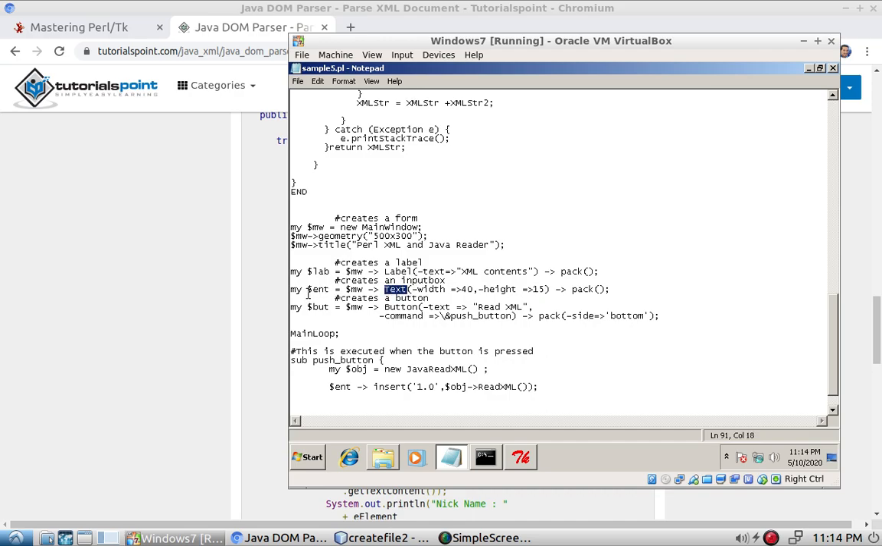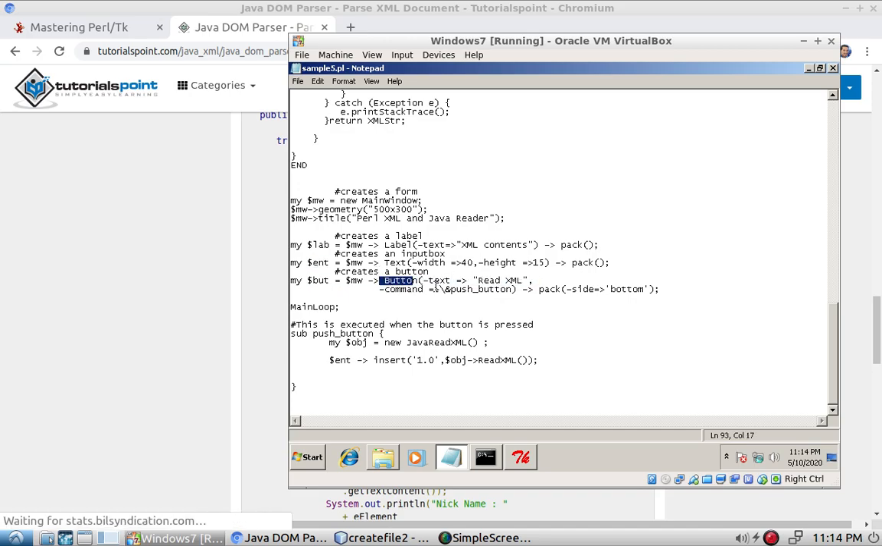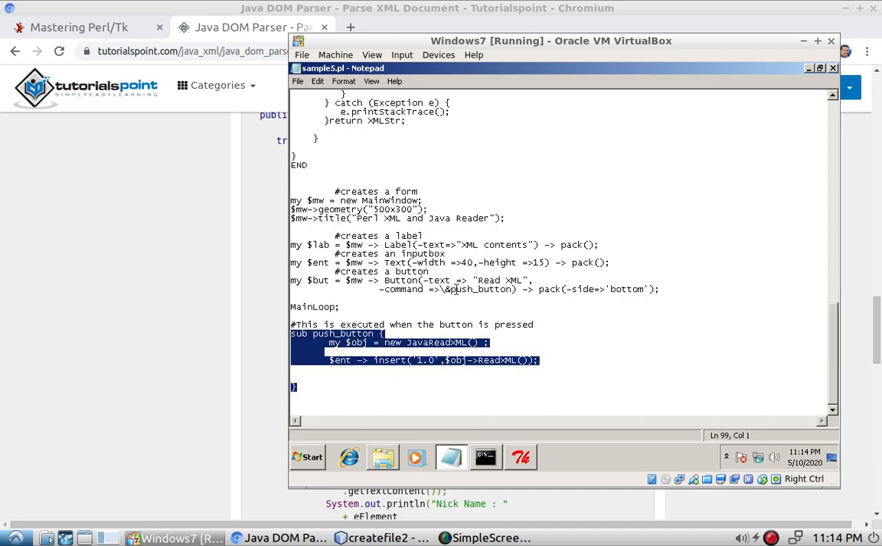I'm assigning it to this variable. MW is the form, that is where this widget will be created, inside the form. And then we have a button that, once you click, will execute this subroutine. We have here a pack. This pack does not specify any position where the label will appear, so it will simply be shown centered. Same with the input box, except for the button.